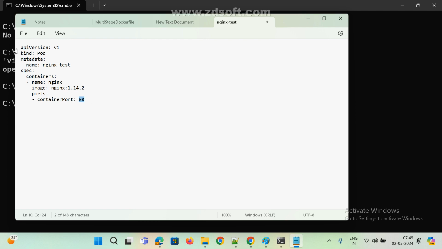So these are some tags, and if a few people already know, we can easily understand. Who are new to Kubernetes, just try to understand. API version v1, kind equals pod, and metadata. We can give any name here, that is your wish, this is your pod name. Then spec, containers. Under containers, this is the container name, we can give any name here also.